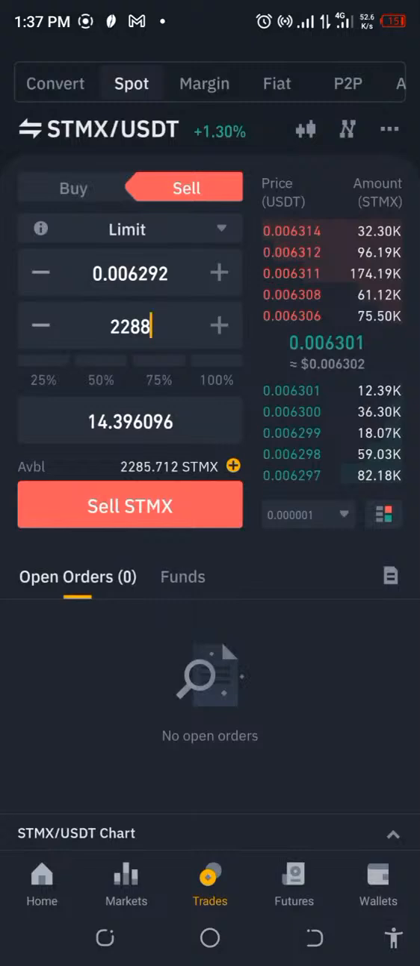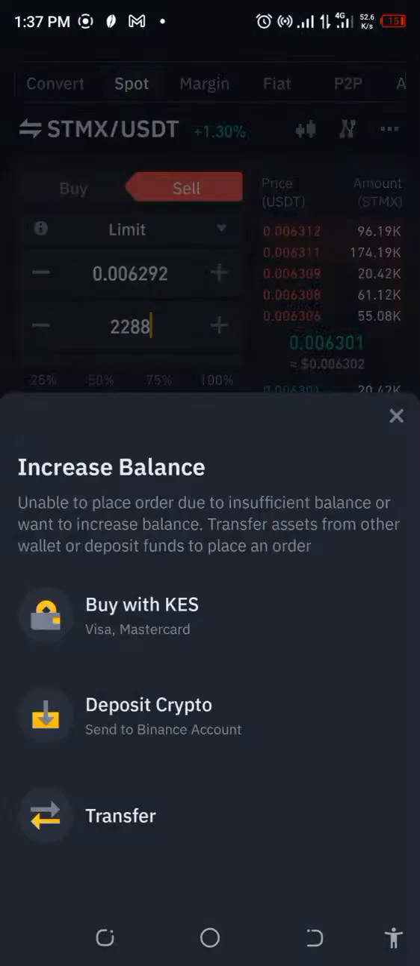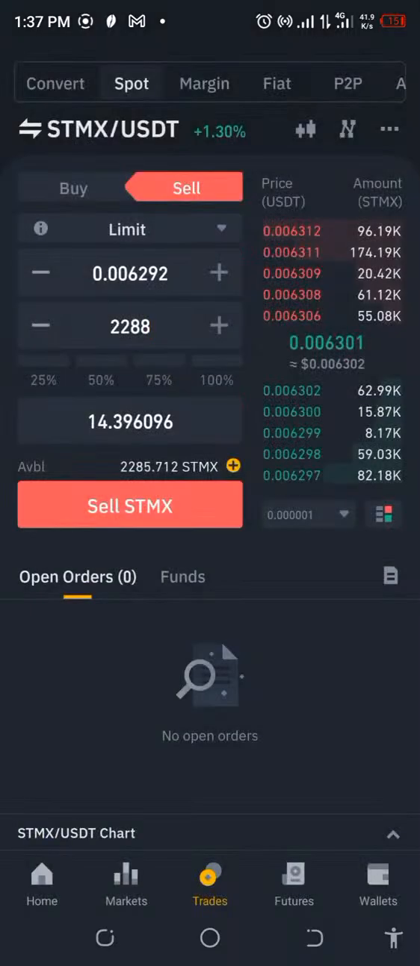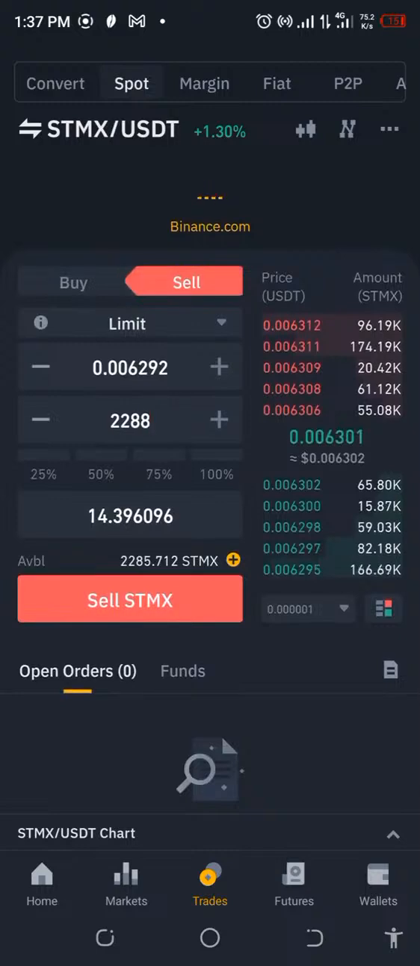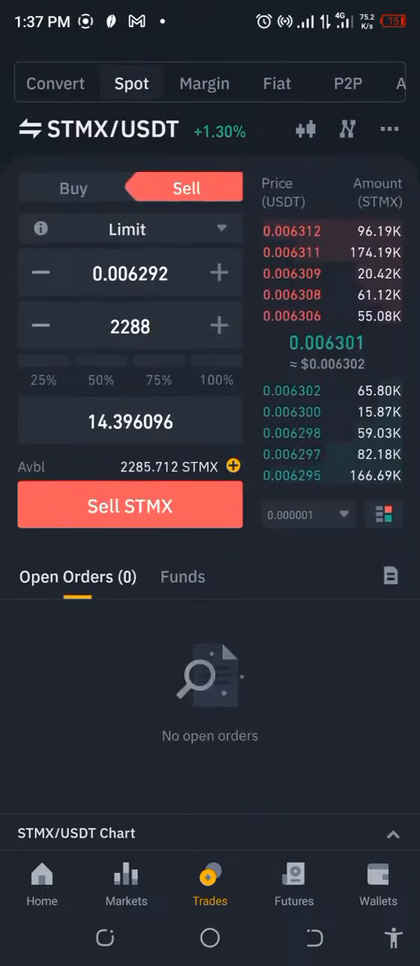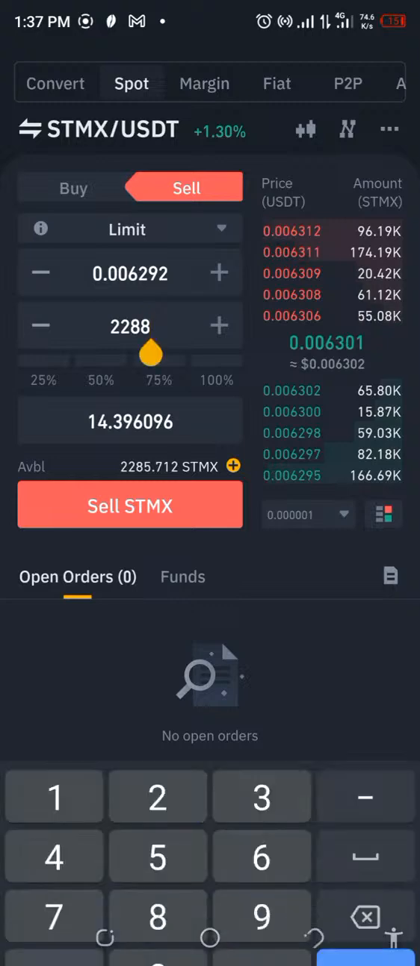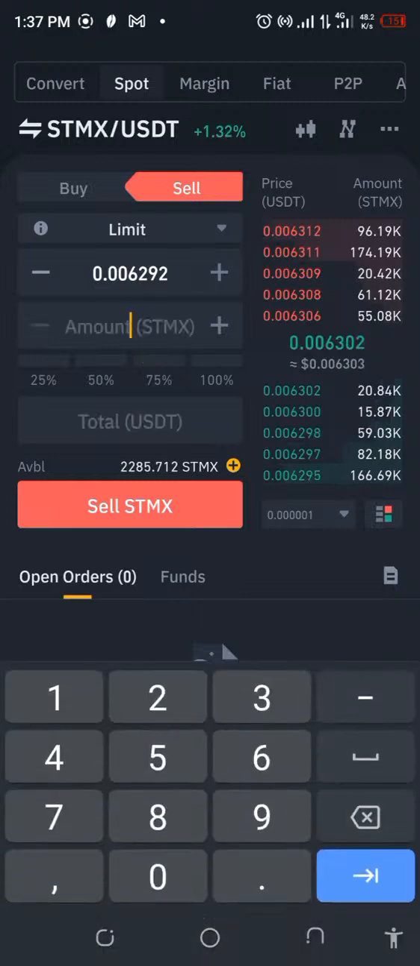Oh, sorry, I was clicking something else. So let's click on sell STMX. So what's happening? Increase balance. Why am I increasing my balance? Okay, let me try and do this again. Probably something has, let's just remove everything. Let's remove everything. And let's see whether this would work.